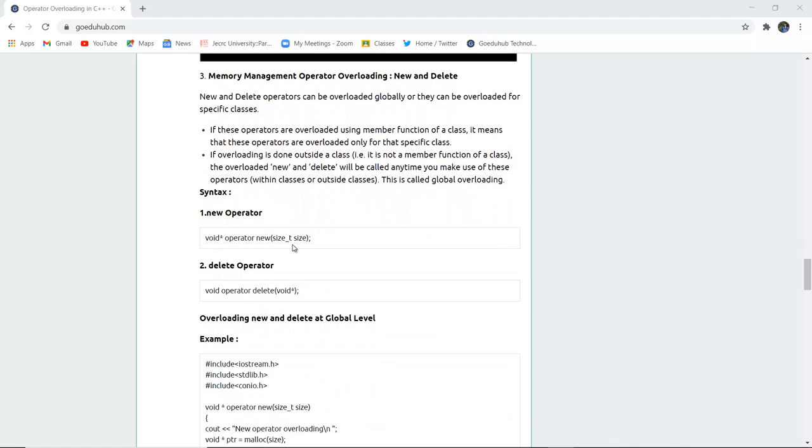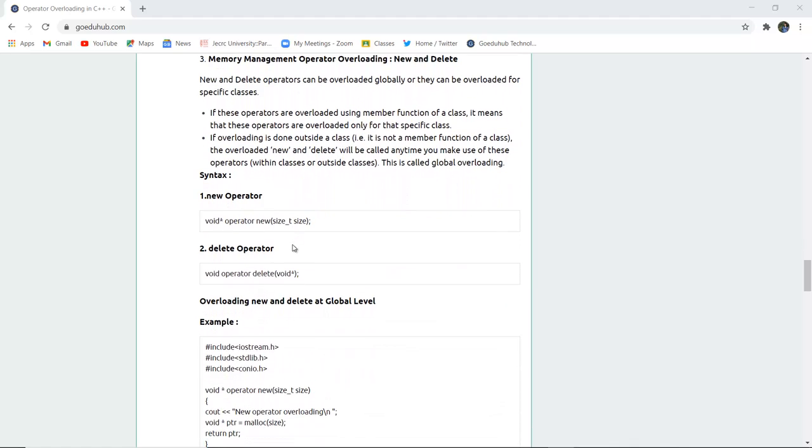Next is the memory management operators, which we have already studied in dynamic memory allocation: new and delete are the two operators. The new and delete operators can be overloaded globally, or they can be overloaded for specific classes. If these operators are overloaded using member functions, then they are overloaded for that specific class only. If overloading is done outside a class, that is, it is not a member function of a class, then the overloaded new and delete operators will be called anytime these operators are used within or outside the class. This is known as global overloading.